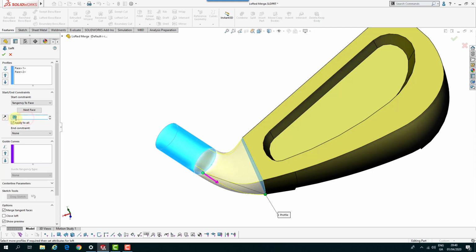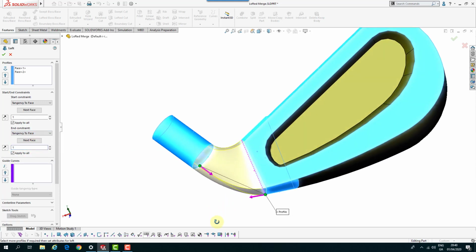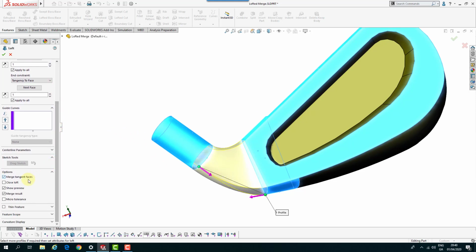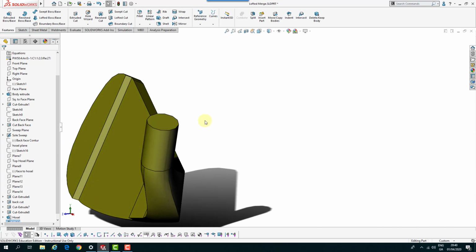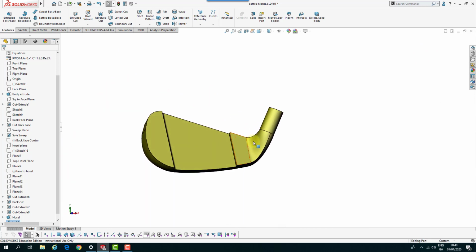Or you can come back here and I'll take the default one there, and you can do the same on the next one. So tangency to face on that, and it just gives it that little bit more of a smooth process going from one face to the other. So just make sure you've got merge results checked down here. Click OK, and that's my little golf club and the part created.